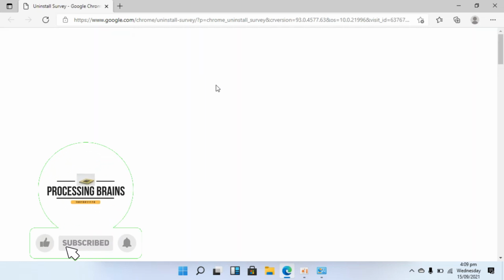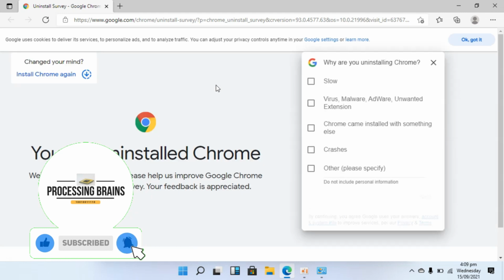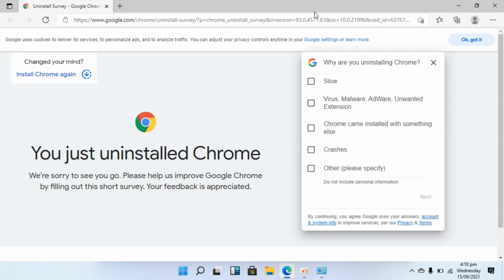And you will be presented with the uninstall survey on Microsoft Edge or any other browser. So hope by doing so, you'll be able to uninstall Google Chrome on Windows 11.